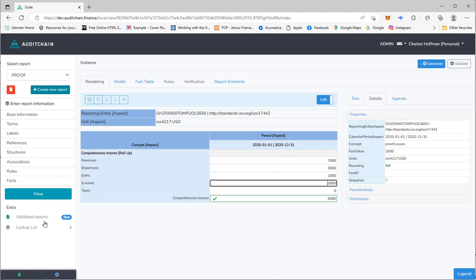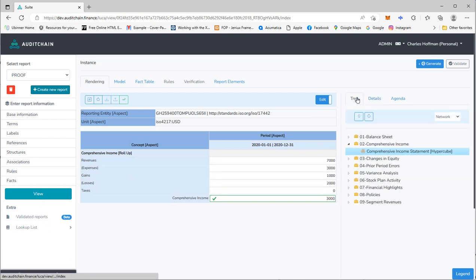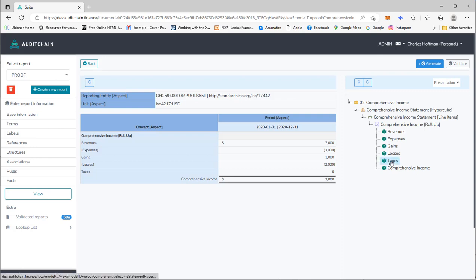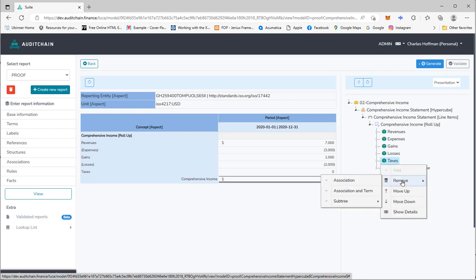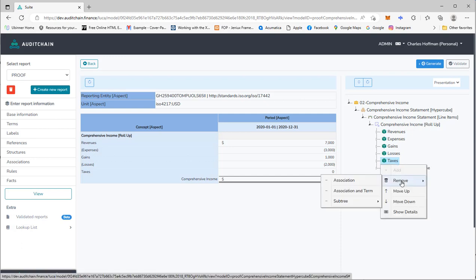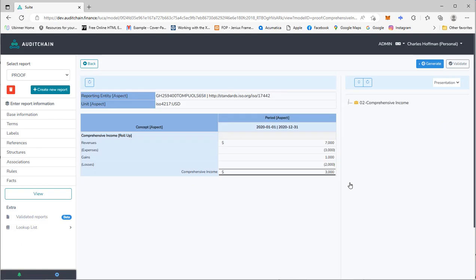Let me show removing that element. Edit the model. So I can also move it up and down, remove it. I can remove the association. I can remove the association in the term. I can remove the subtree. There is no subtree. But this is just logical stuff that you do. You're not having to understand the idiosyncrasies of XBRL. So I'm just going to remove the association. And there you go. Anyway, I'm going to call that good.